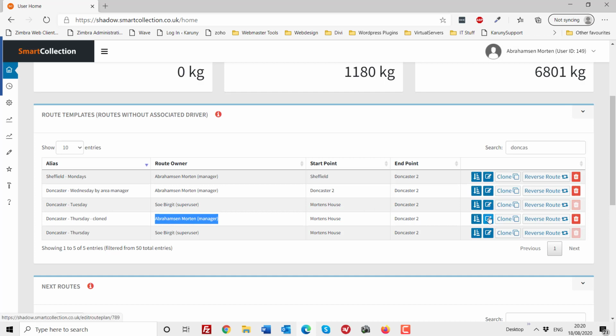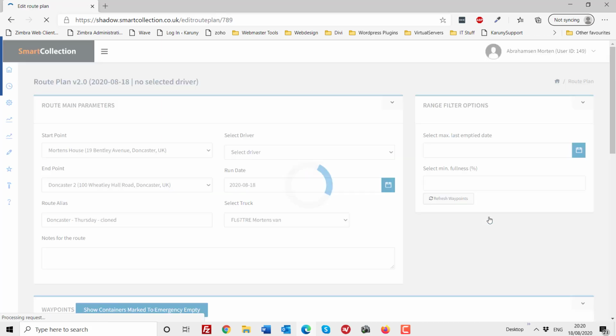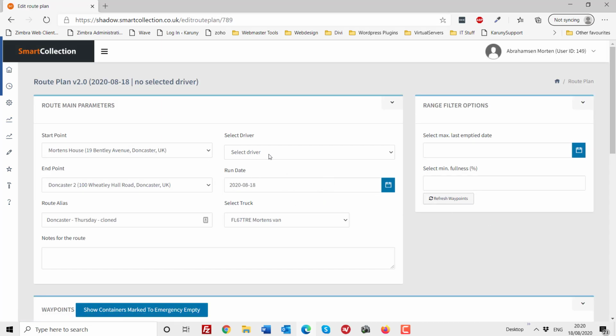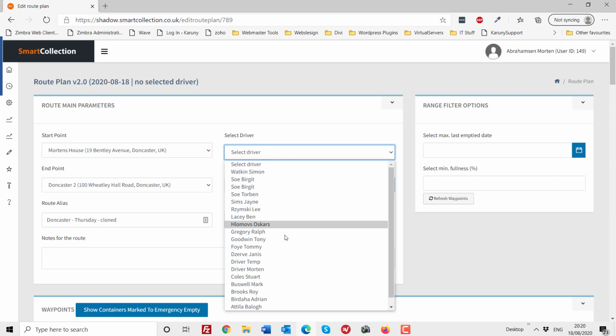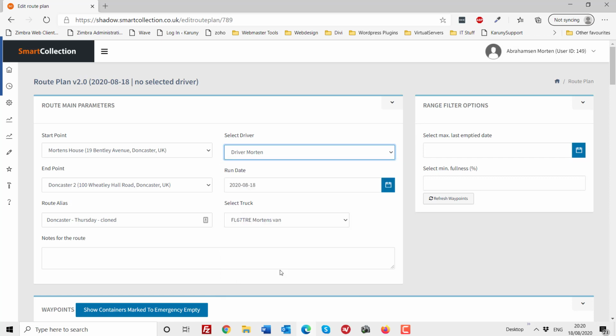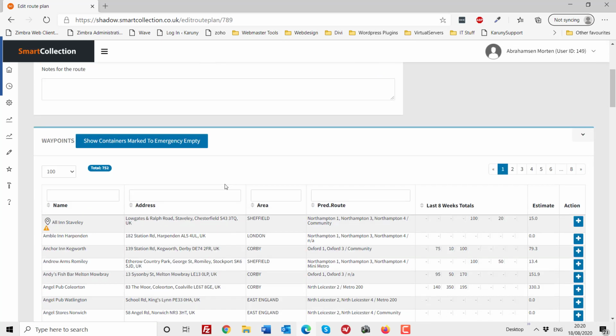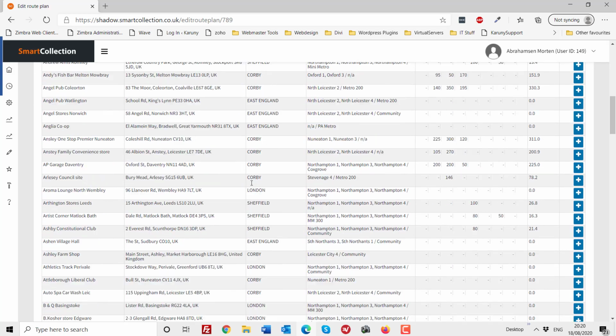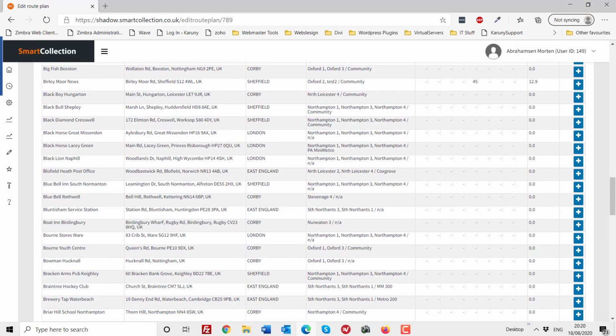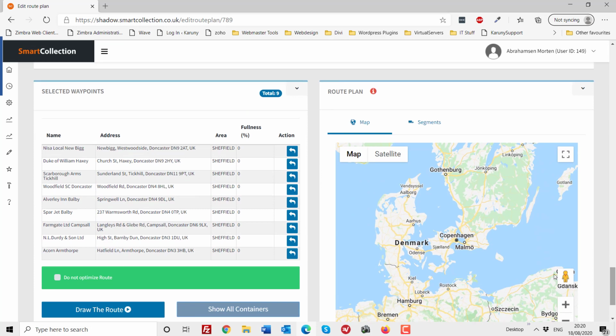I will now edit this because this is the one I want to send to the driver. So the driver is Morton. Everything else is done. So I can say Thursday the 21st, for example. Van I'm okay with. Down at the bottom, I can see that the containers have already been selected.